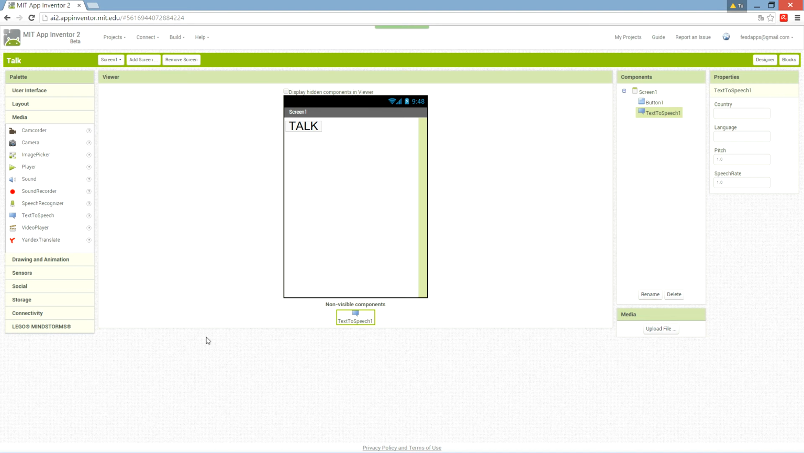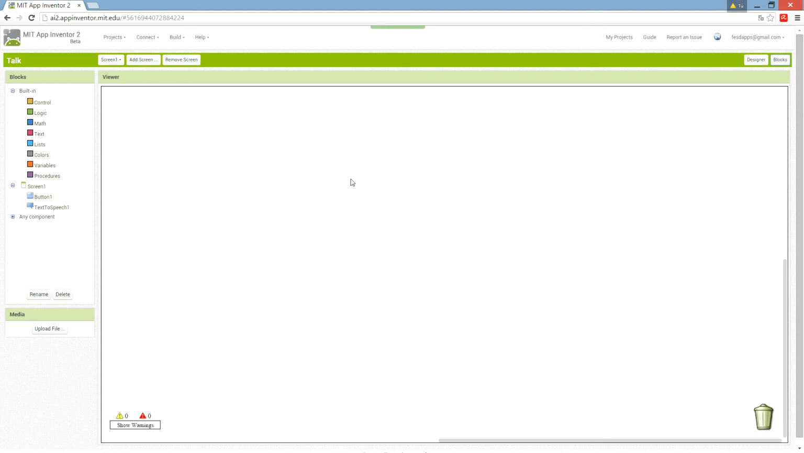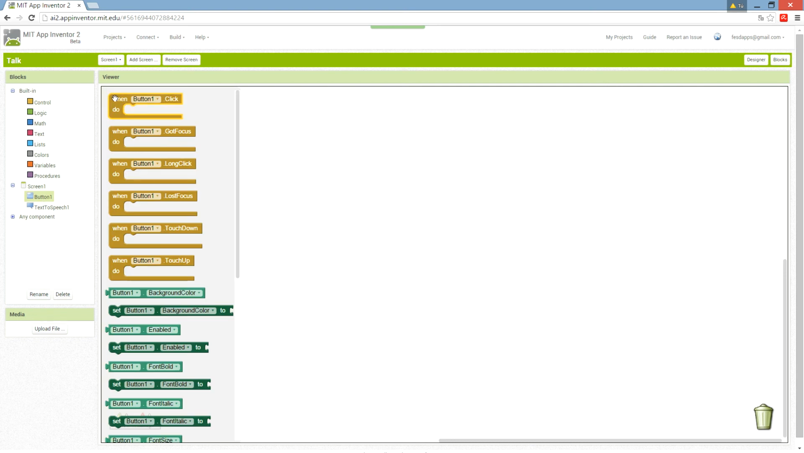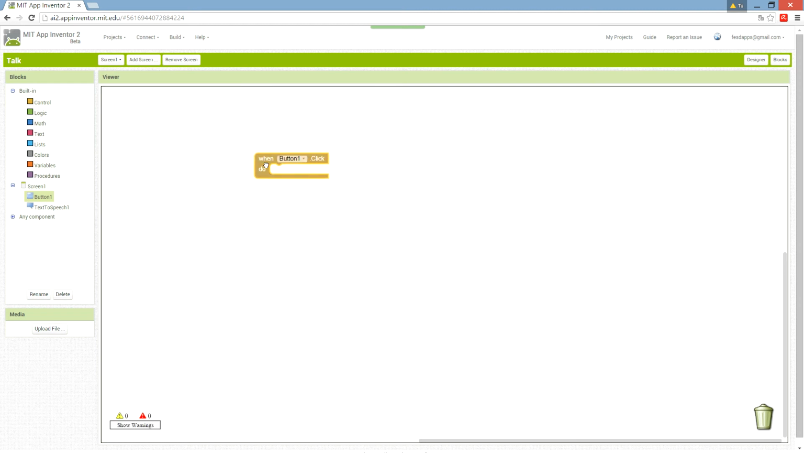For now, we're done with the designer tab, so let's go to the top right corner and click on the blocks. And here we're going to actually start programming. So let's click on our component button 1 and look for this function. It says when button 1 click do. We're going to click it and let it go. So what does this block do? It does something when button 1 is clicked.